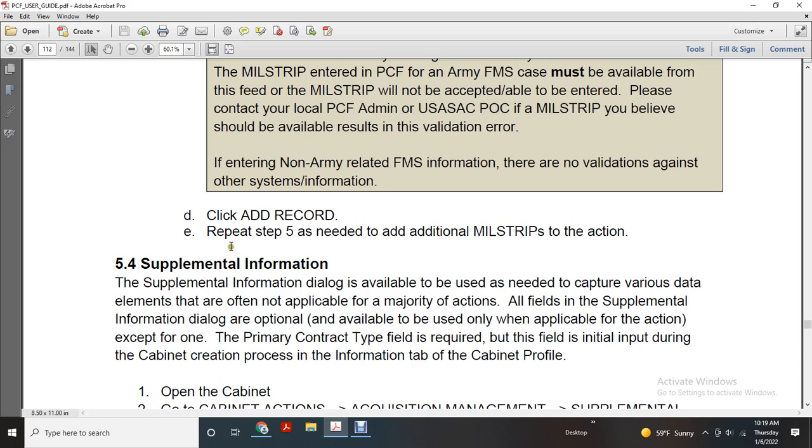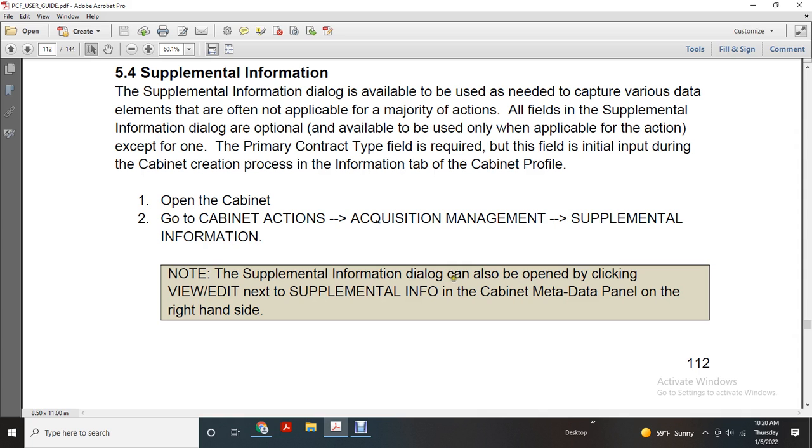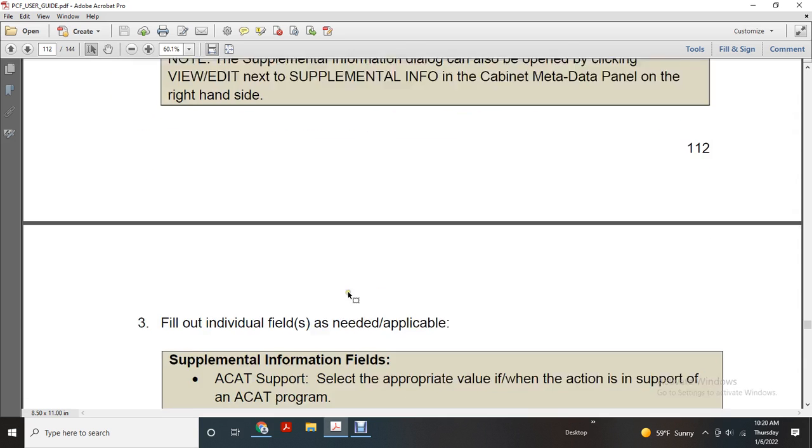Step 5, supplemental information. The supplemental information dialog is available to capture various data elements that are often not applicable to major actions. All fields in the supplemental information dialog are optional, available to be used when applicable for the action. For example, for one, the primary contractor type field is required, but this field is initially input during cabinet creation. Prior to that, on the information tab of the cabinet profile, go to the cabinet, open the cabinet, go to the cabinet action, acquisition management, supplemental information. Note the supplemental information dialog can be opened by clicking View, Edit, and Next, supplemental information in the cabinet metadata panel on the right hand side.